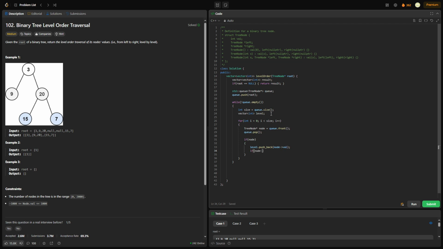Okay. Now here's basically what we do. If node has a child node to the left, we need to add that to the queue, right? And I don't want to make my code too messy, a bunch of statements, so I'm just going to put it on a single line. We're going to say push.